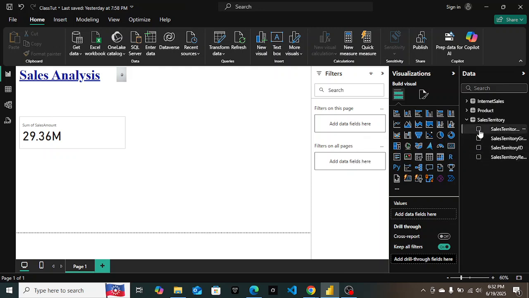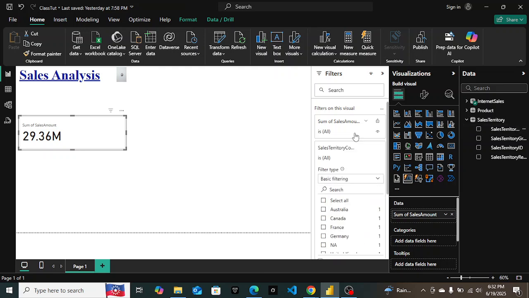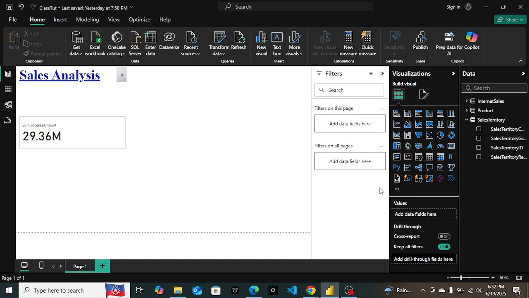So I want to specify the amount of sales that have taken place in different regions. So I just must make sure that always this card visual is selected, because I'm manipulating, or I'm adding, or I'm acting on the card visual. So I'm selecting the sales territory country, and then I drag it under the sales amount, like that. And once that is done, it gives me an option.